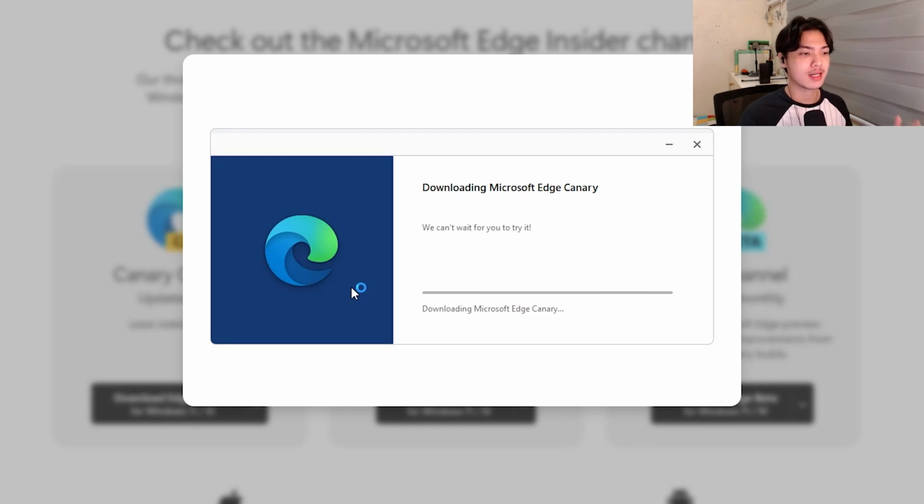As you can see, I opened up the downloaded file, and now it's downloading the Microsoft Edge canary. Why the canary build? Well, with the canary build, you'll have early access to some of its features, such as, again, the integration of Bing AI into it. So here, I'm just going to show you.